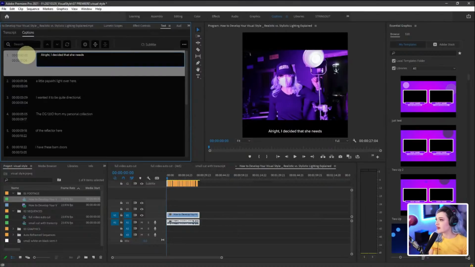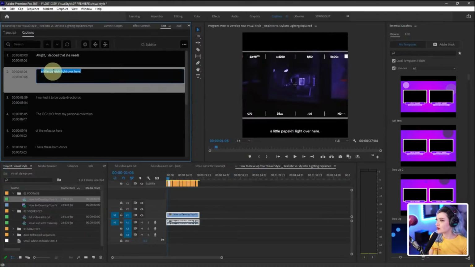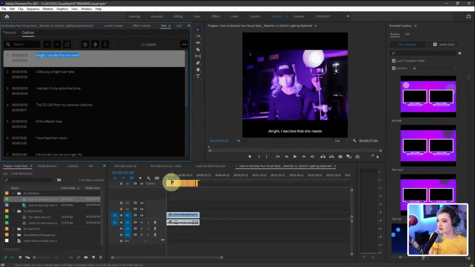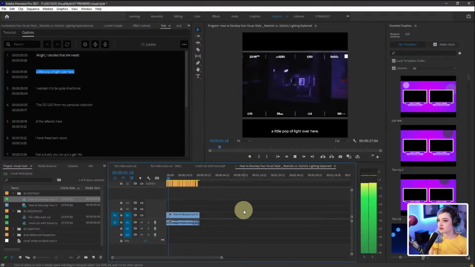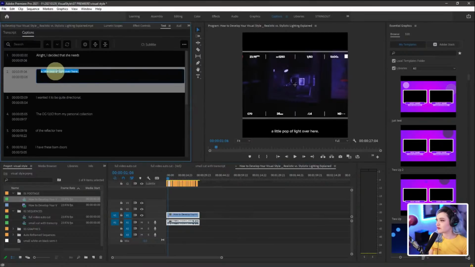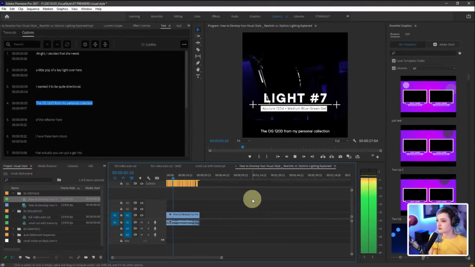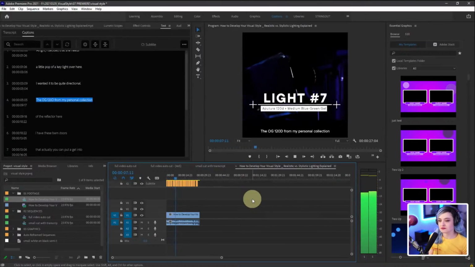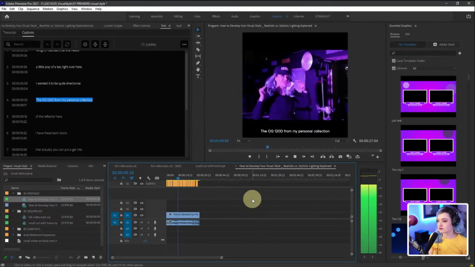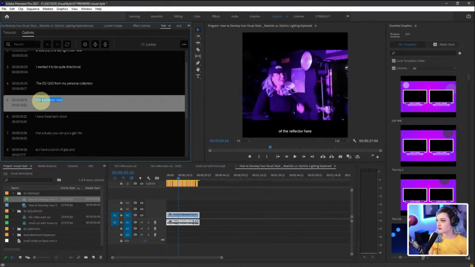I decided that she needs a little pop of light over here. A little pop of a key light over here. I wanted it to be quite directional. The OG 120D from my personal collection. I have the reflector here.